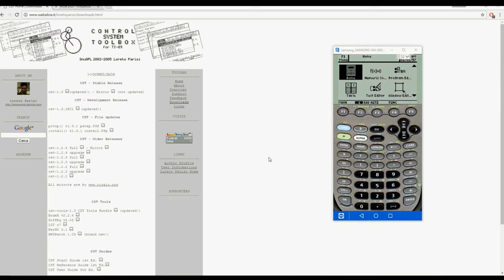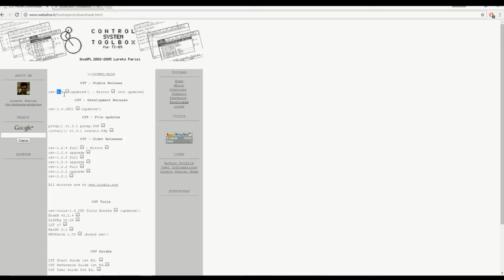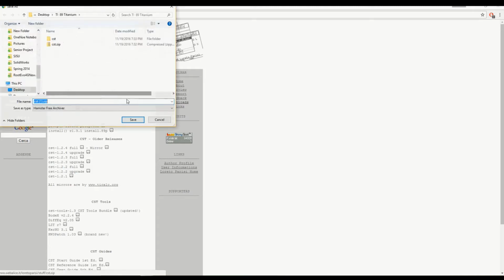Alrighty, so I'm in my TI-89 emulator, and if you notice down to the left on my screen, you can see the Control System Toolbox. The first thing I would want to do is download the CST 1.3 update. Click right here. Do not click the mirror, as there are no files located within the mirror section. You would definitely want to download it from this link right here. I already have it installed, so I'm not going to do it again, but you guys should definitely install it.